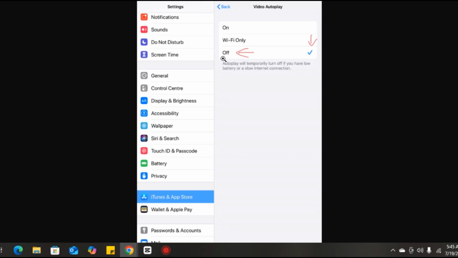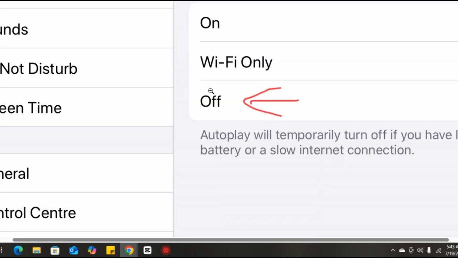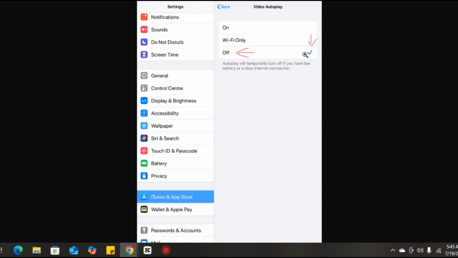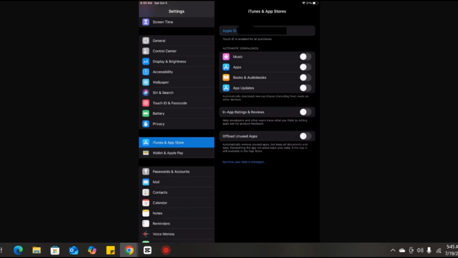If you want to reduce even more unnecessary animations, go to Settings, Accessibility, Motion, and turn on Reduce Motion. This makes your device feel smoother and less distracting overall. And that's it.